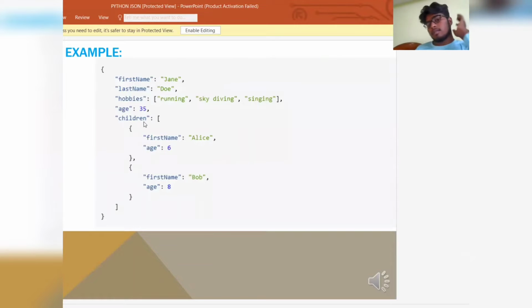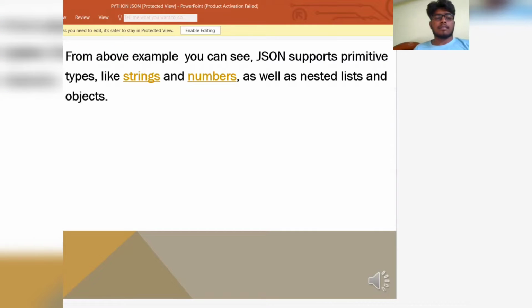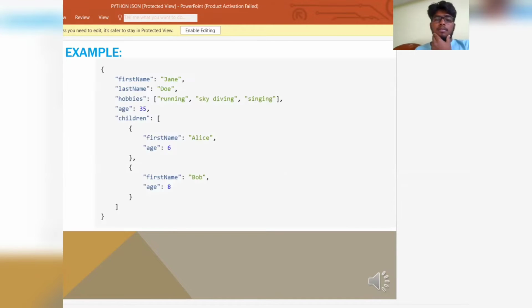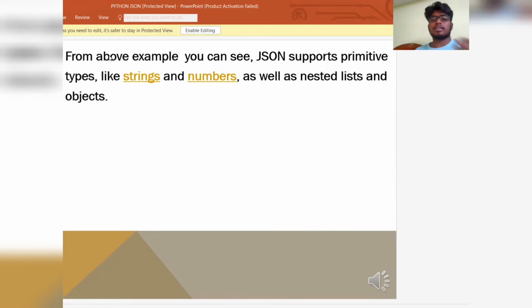This is an example of JSON. First, we have to take an input. We took an input first name equals J and the second input last name. This is the example for Python JSON. From this example, you can see JSON supports primitive types like strings and numbers, as well as nested lists and objects. Okay, we can go to the next slide.